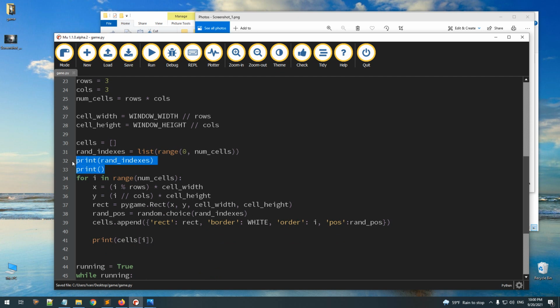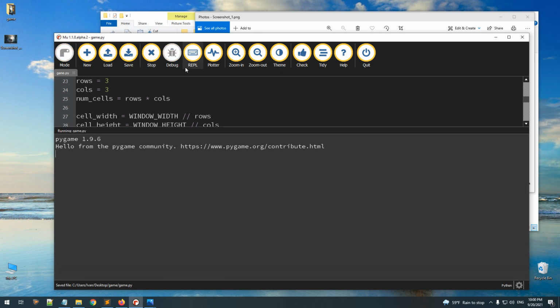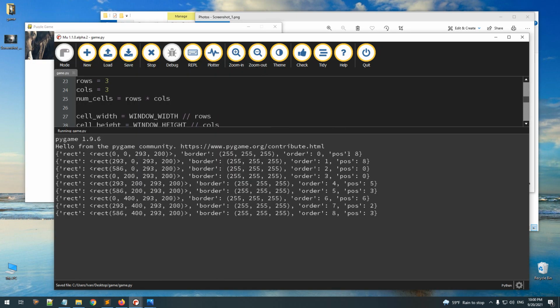let me actually remove these ones. If I run this one, you'll see the position here is 8, 8, 0, 0, 5, 3 appears twice, so 0 appears twice. I don't want these things to appear because I don't want on the 8 position to print this and then this, because this will override it. I want these to be unique. They need to be actually unique.